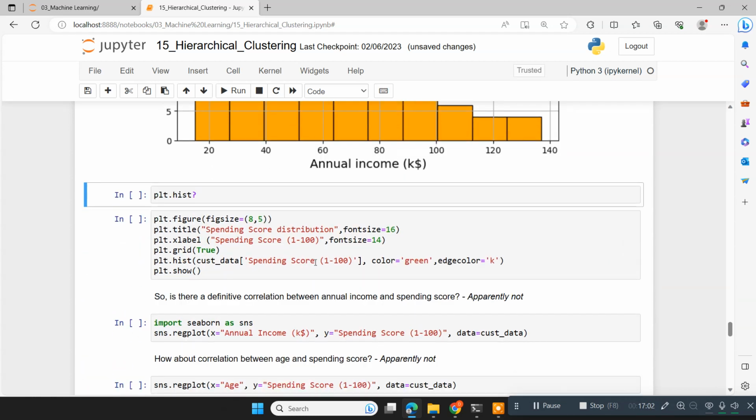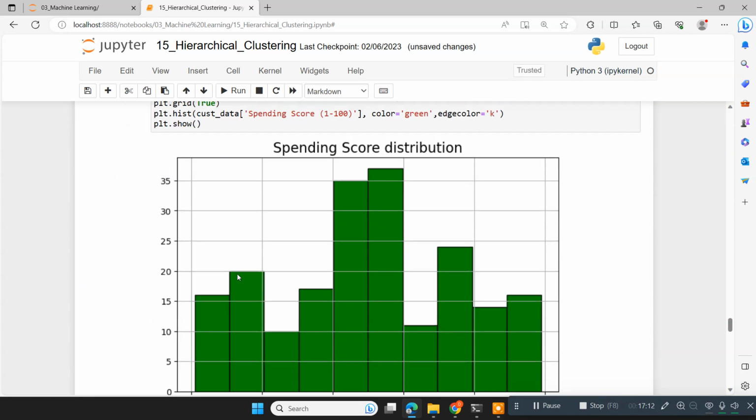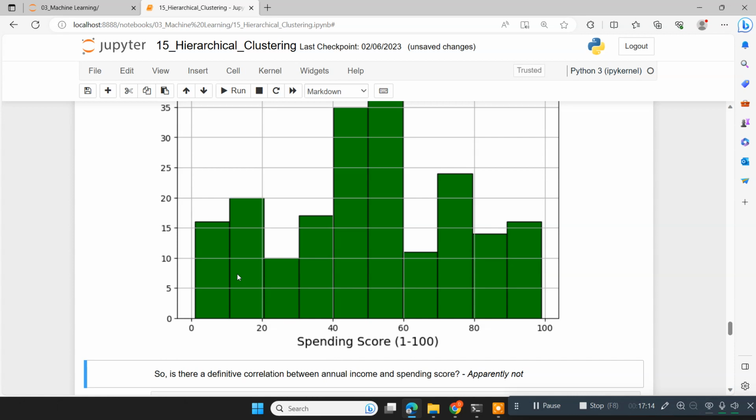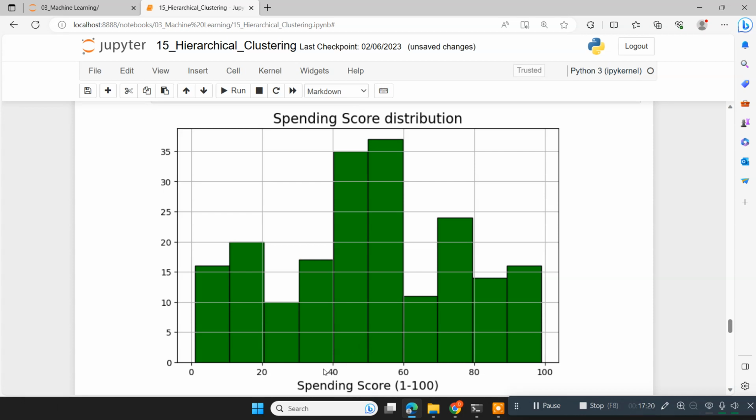Similarly, we are exploring one more variable here, spending score. The graph is similar. As it is numerical, we are going for a histogram. This is the spending score distribution. The majority of the people have a score between 40 to 60. That is what this graph is showing us.